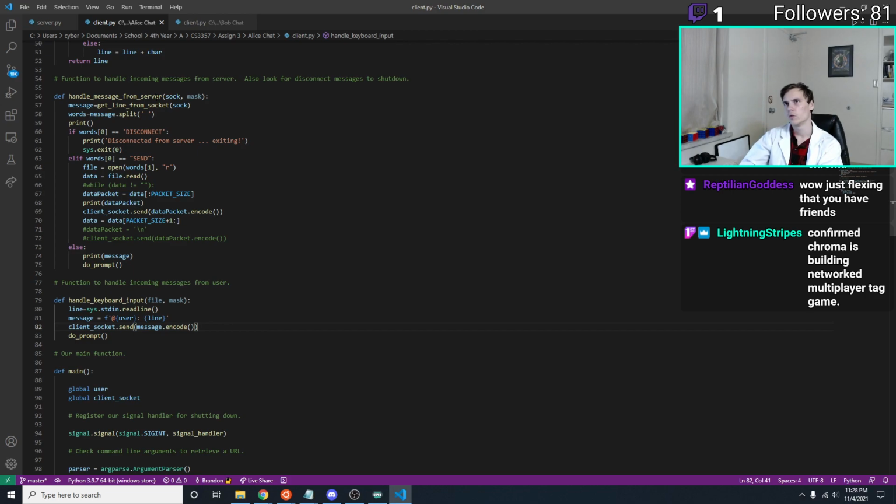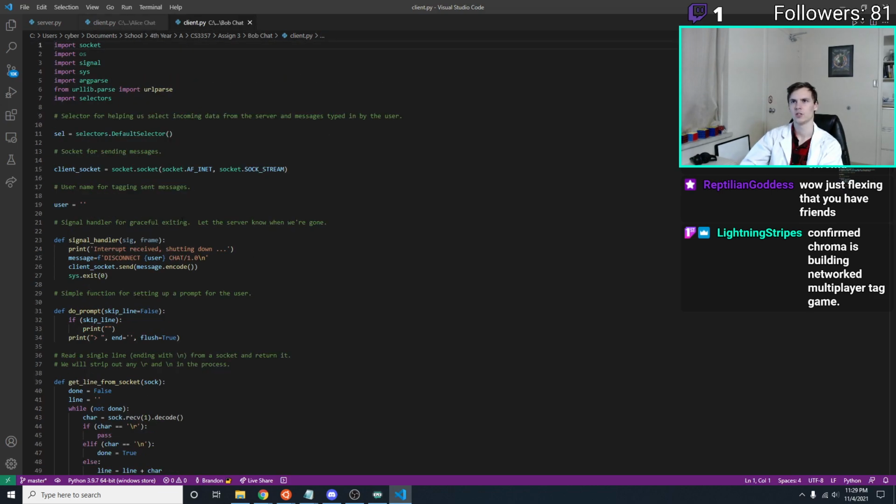Oh wait, is this supposed to be a sock and not client socket? No, it shouldn't be, but I'm going to try this anyways because it's something to try. Those should be the same to my knowledge, but maybe it's not.